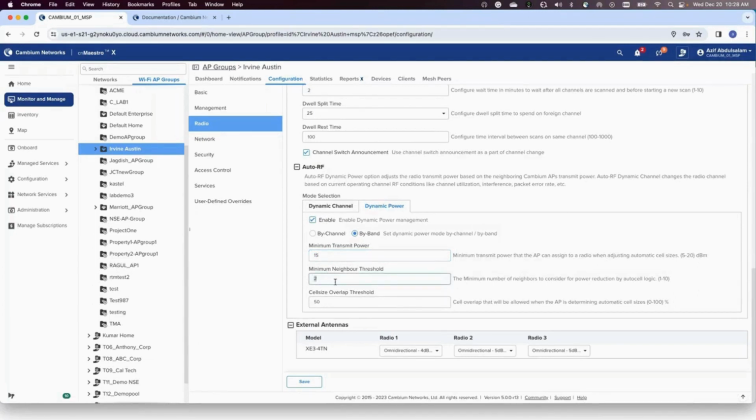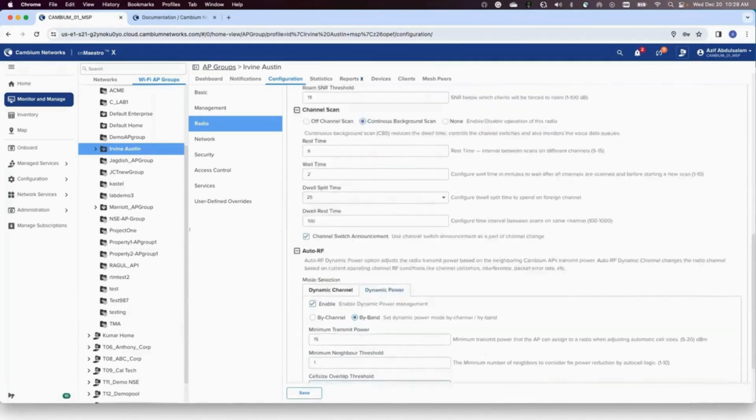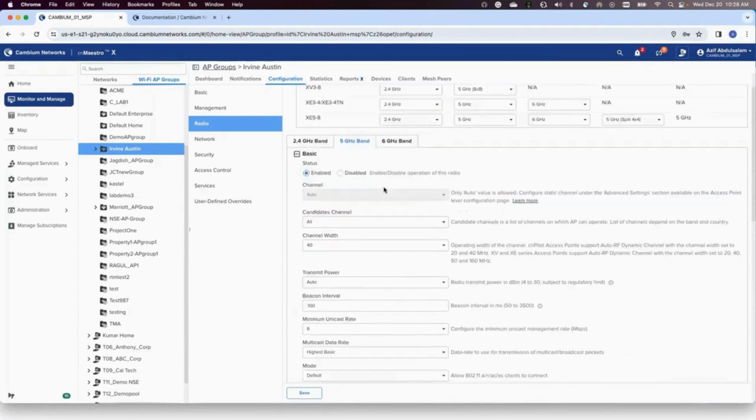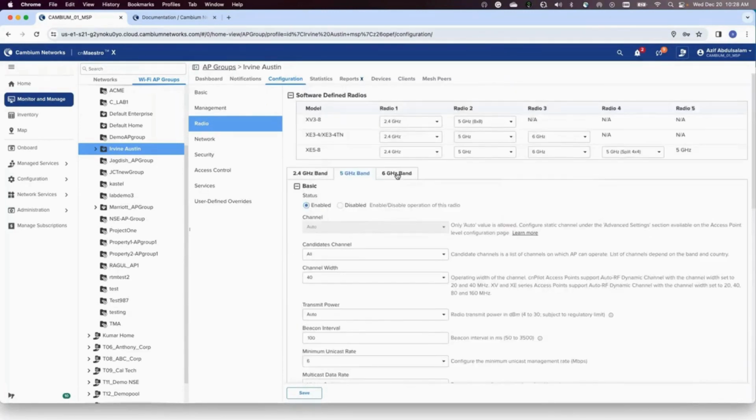And next is the minimum neighbor threshold. Again here 1, and cell overlap as 75 or 70 as the overlap threshold. These are the two configurations for 5 gig and 6 gig. Say you have to do it for the 6 gig also. These are the main points which I recommend in the radio configuration.